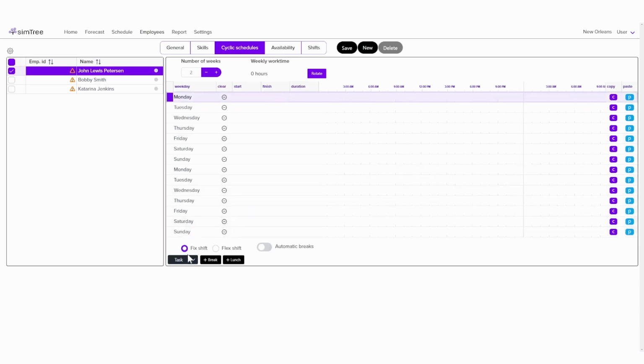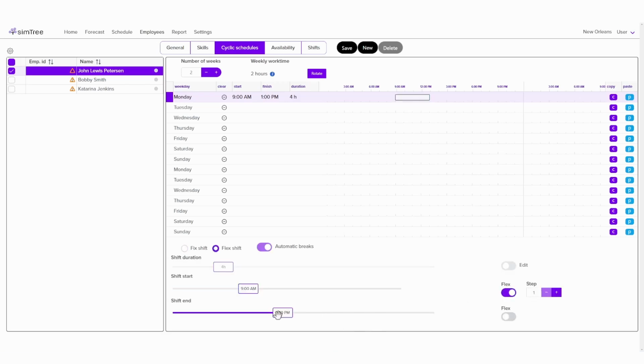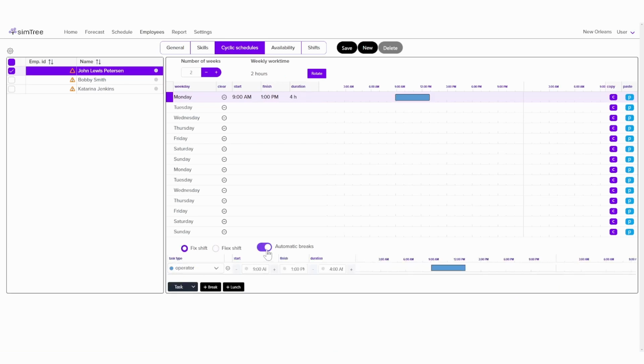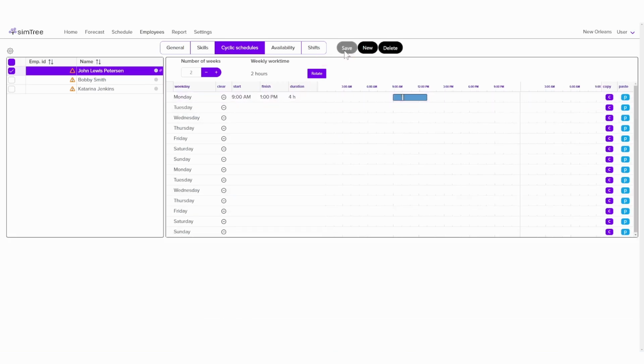You can add either fixed shifts, which always look the same, or flex shifts that can vary in length and time depending on predicted workload. For fixed shifts, select if you want automatic scheduling of breaks or add breaks yourself. When you're done, press Save. Now let's move on to shifts.